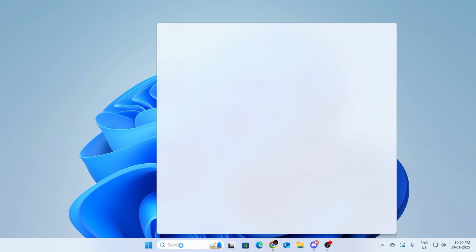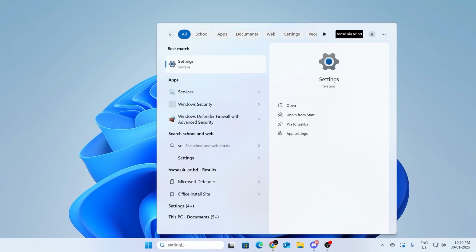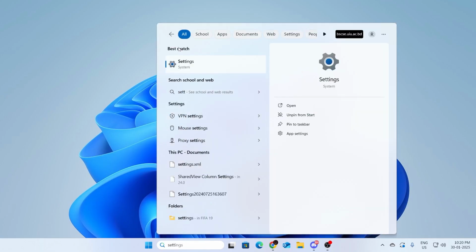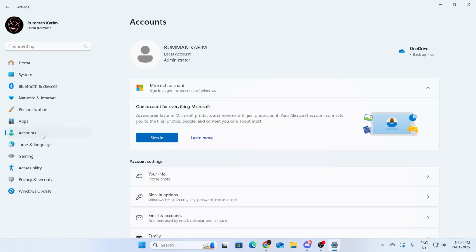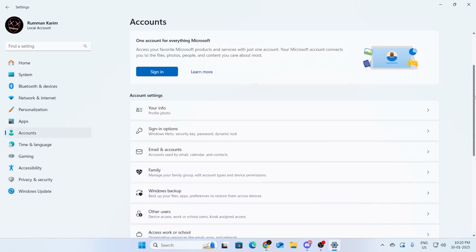Now, to password protect your computer, what you have to do is just click on your search button. From here, just type settings. And in best matches, you'll find settings. Just open settings from here. After that, on the left-hand menu, you'll find accounts. Just go to accounts.